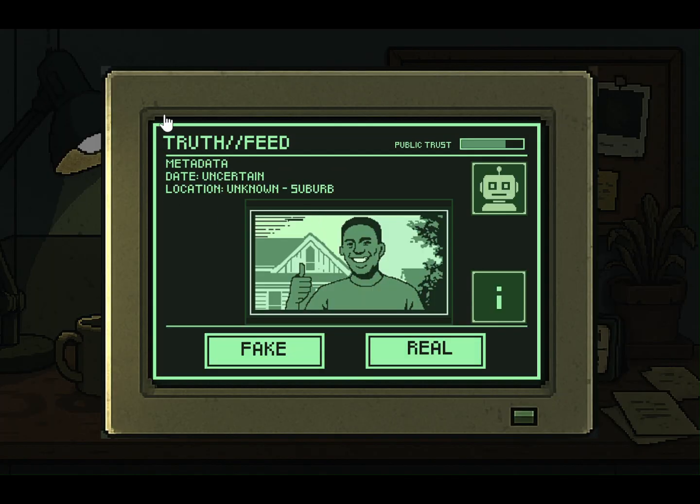So we can click into it. Here is our interface on our screen. We see the name, we have minimal information, and some images have more or less information. This one, we don't have a date and we don't have a location. All we know is it's in a suburb based on the fact there's a house. We have a public trust meter which is affected throughout the game based on our decisions as the government employee.